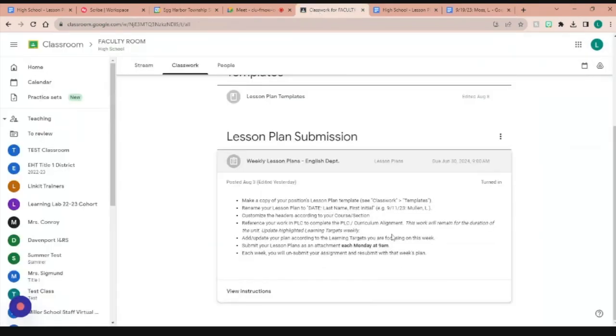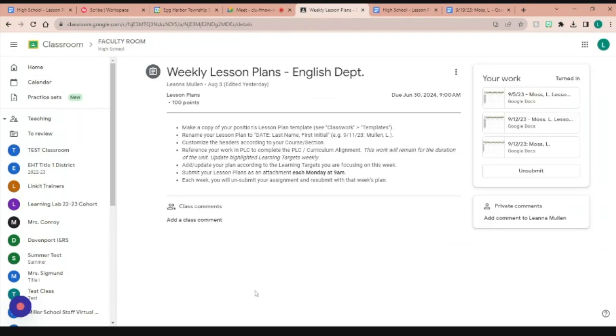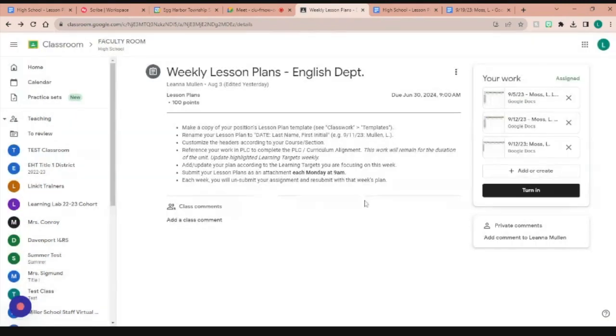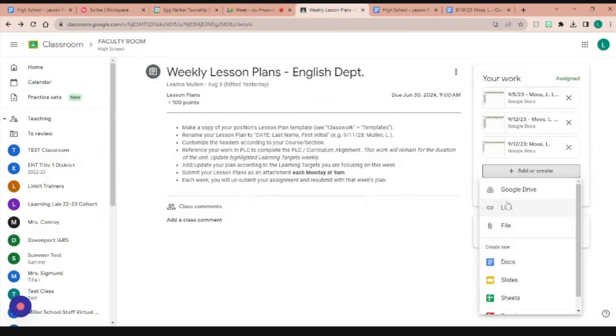Once I have my lesson plan set, I have all my information in there. Every single Monday, I'm going to go in and I'm going to submit my lesson plans. So I'm going to click here where it says View Instructions. And as you can see here, I've already submitted a few of my lesson plans. Every single week, you're just going to click on Unsubmit, and this is going to allow me to add the new week's lesson.